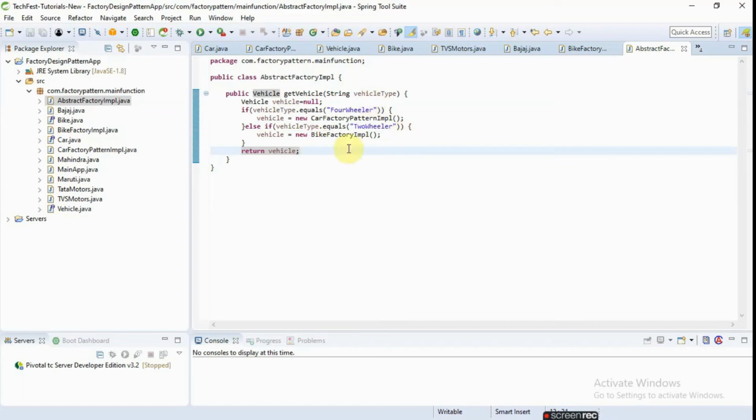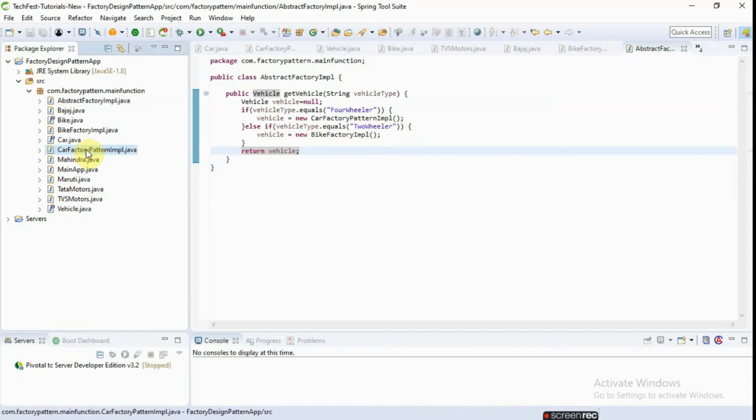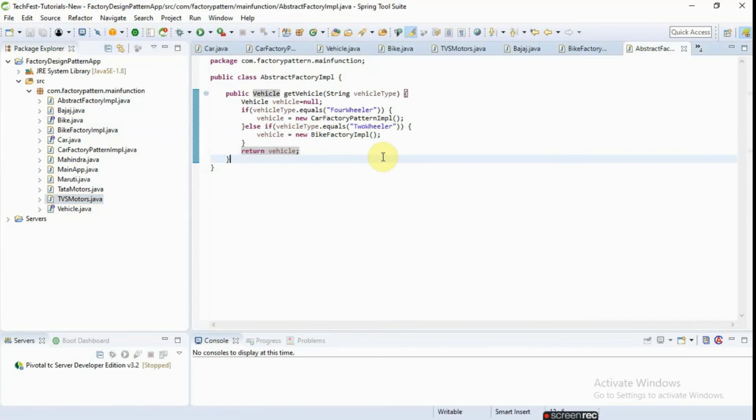So here we have two factory classes. One is car factory, which is basically providing an implementation of car type of objects like Tata Motors, Mahindra and Maruti, and there is another factory which is bike factory IMPL, which is providing a bike type of object like Bajaj and TVS Motors.